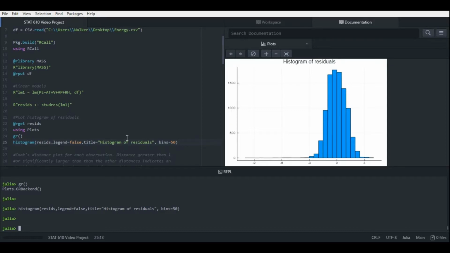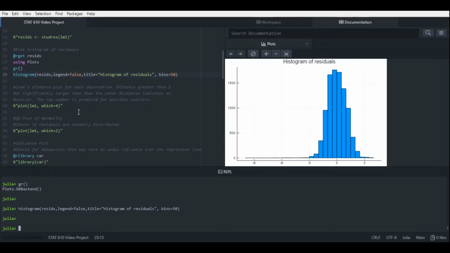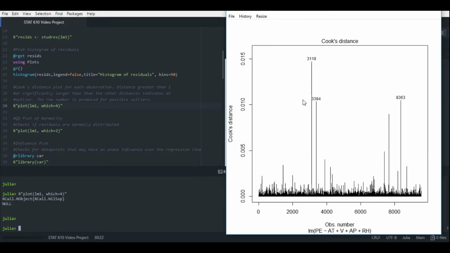A Cook's distance plot of our model checks the Cook's distance for each observation, or row from our dataset. Distances greater than 1, or those that are significantly larger than the other distances observed, indicate an outlier in our data. Here the plot indicates a few outliers based on their larger Cook's distance. The row numbers of these outliers are displayed.